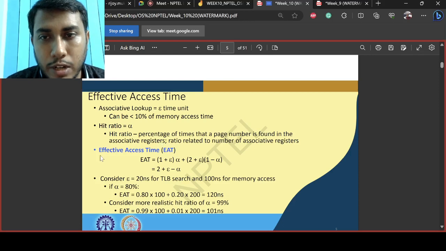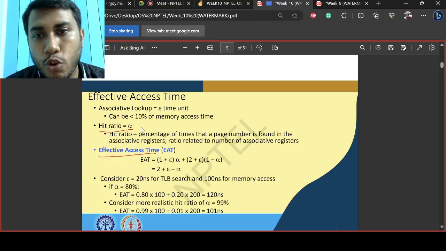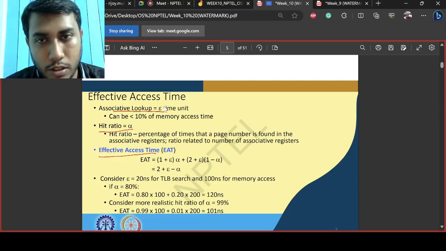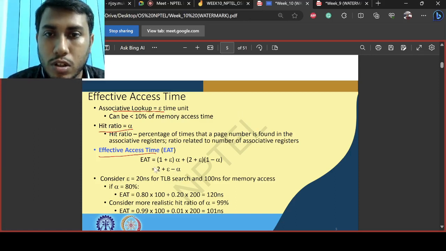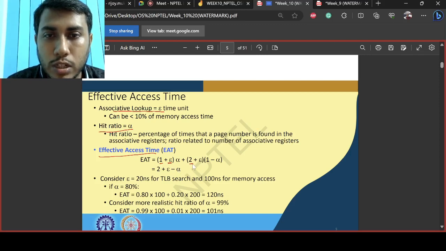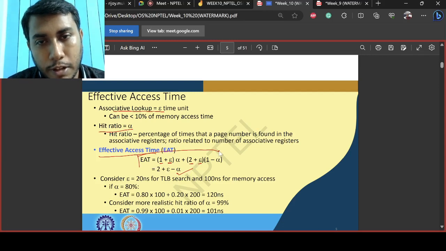So now we'll calculate the effective access time. Let's say the TLB hit ratio is alpha and the associative lookup time is theta. If it is a TLB hit, you require one memory access plus theta, whereas if it is a TLB miss, you require two memory accesses plus theta. So the effective time is basically 2 plus theta minus alpha. So this is your equation for calculating the effective access time when TLB is present.